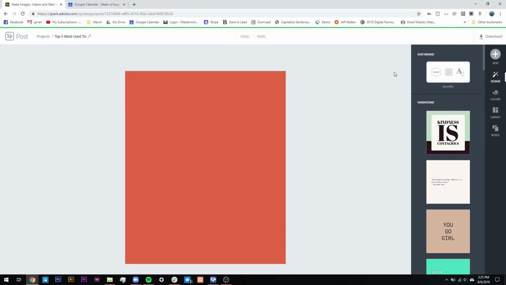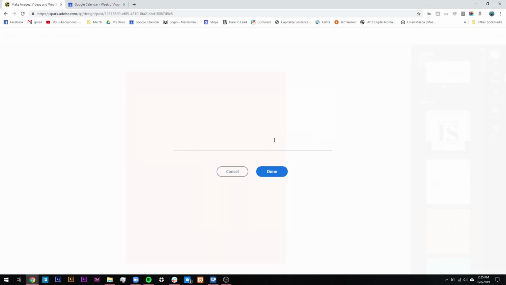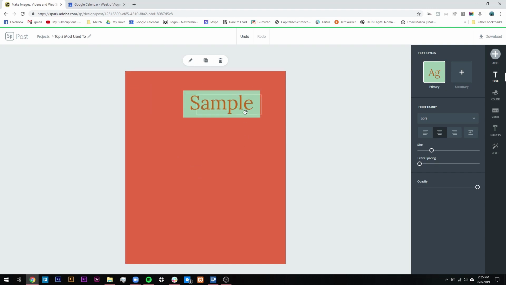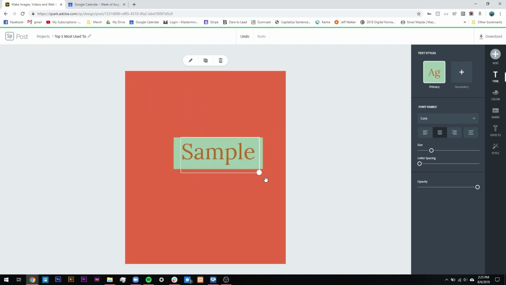So my 4th most used tool inside of Adobe Spark is actually the text tool, and you can go ahead and find that up here in the right hand corner. Again, going to this add button, and you'll see this little text plus, which means adding a text box to your document. And you go ahead and click that, and it's going to ask you what you want this text box to say. So if I just type in sample and hit done, it's going to bring that right into your artboard and allow you to start manipulating this however you want to.